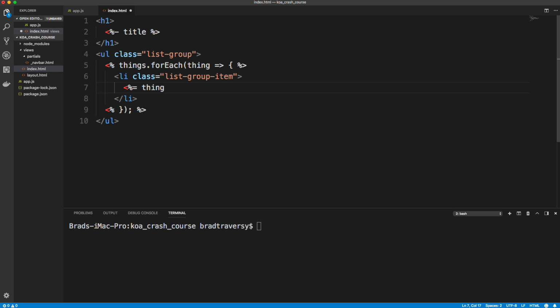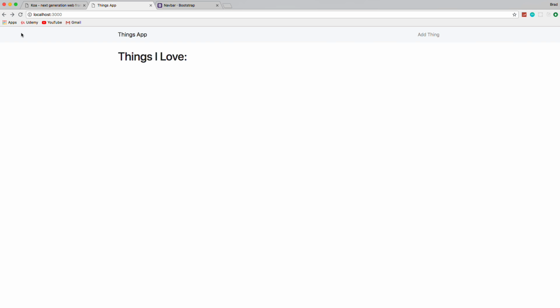Okay, and if this were an array of objects, then you would do, let's say it was users and they were objects, you could do user.name or something like that. But this is just a regular array, so we're just going to say thing, which is what we put here. So let's save this and let's check it out, see if it worked. And there we go. So now we're listing out the things that I love. All right, so let's see.